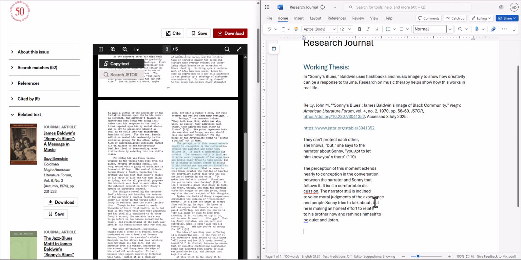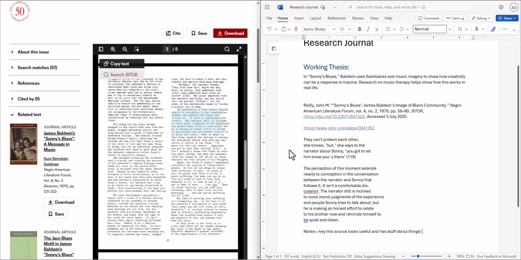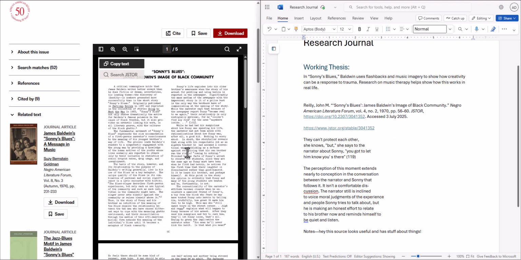And then I'm going to write some notes. Hey, this source looks useful and has stuff about things. So you're going to have the MLA citation, the stable link, and then you're going to copy and paste quotes in here, or take any notes that you have about this as you write. So it's a way to kind of read actively.